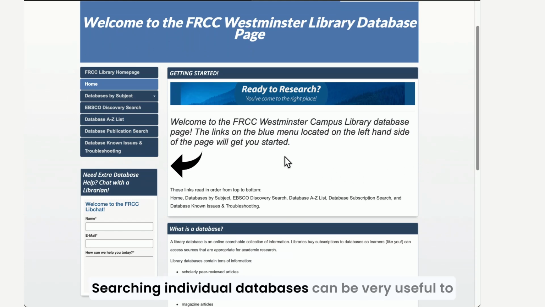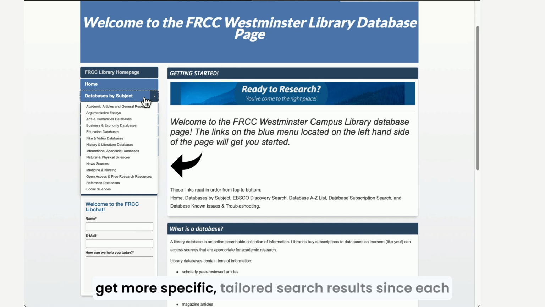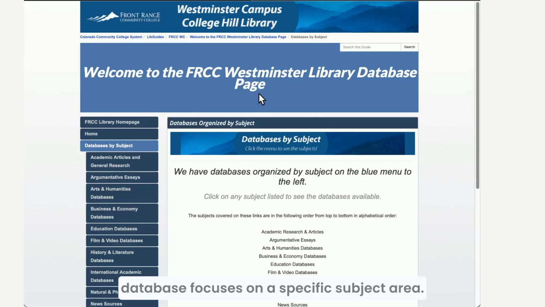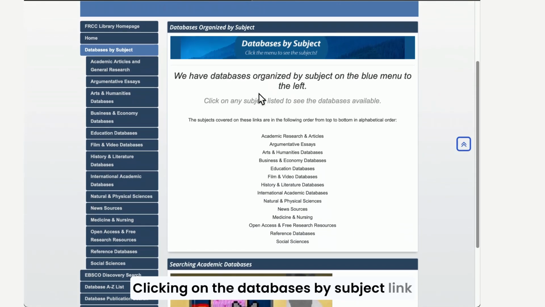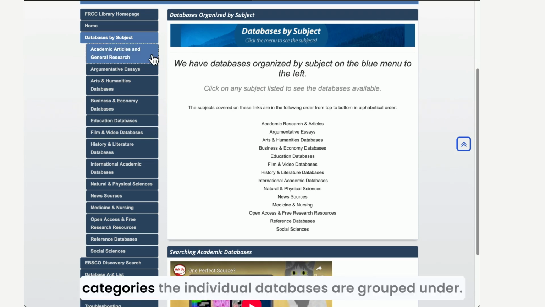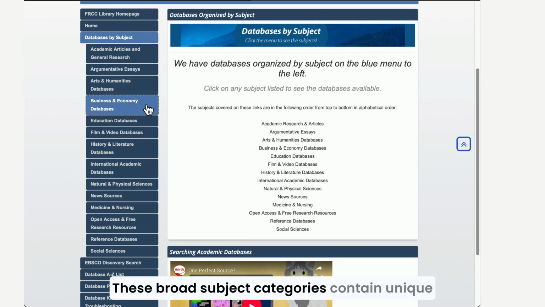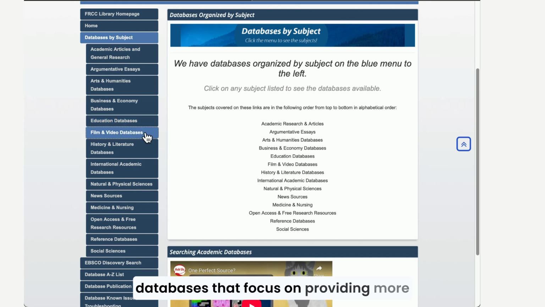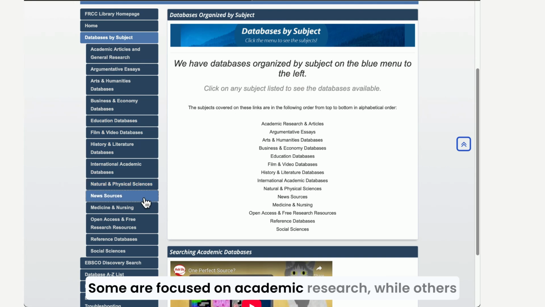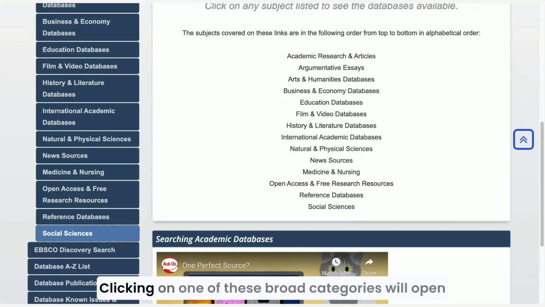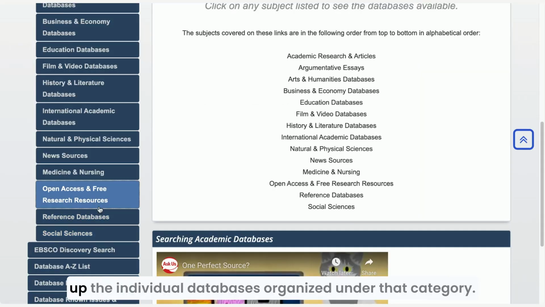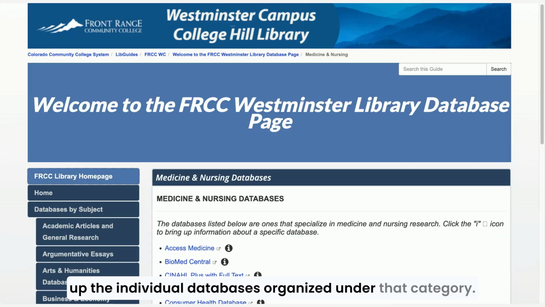Searching individual databases can be very useful to get more specific, tailored search results since each database focuses on a specific subject area. Clicking on the databases by subject link will open the full list of subject categories the individual databases are grouped under. These broad subject categories contain unique databases that focus on providing more specific, tailored types of content. Some are focused on academic research, while others are focused on news or even videos. Clicking on one of these broad categories will open up the individual databases organized under that category.